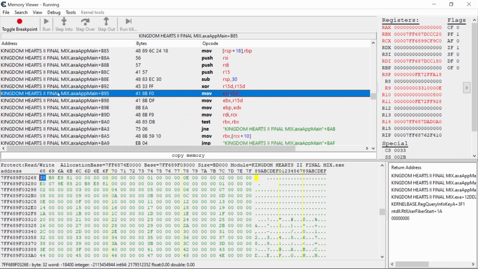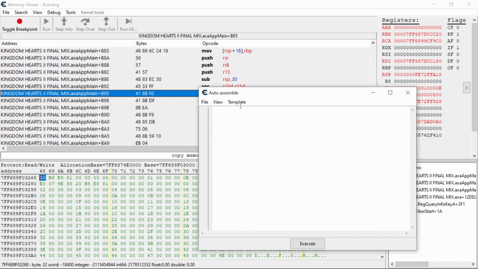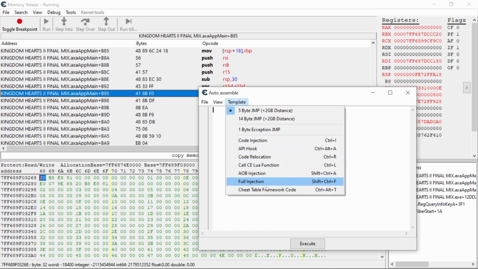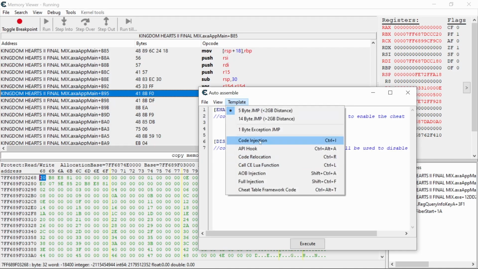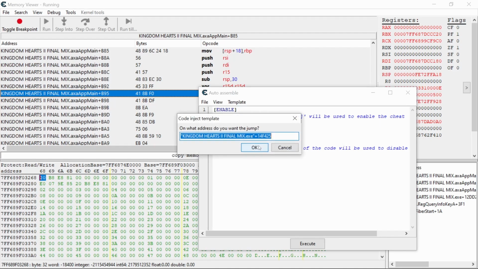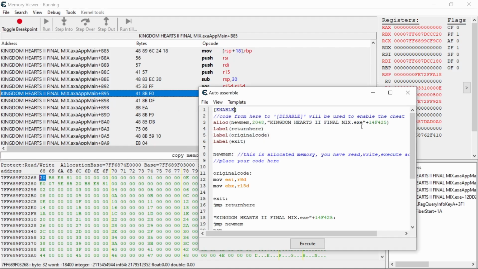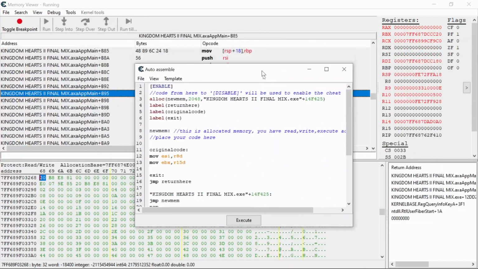Here, let's just press Control+A to open the auto assembler. We're going to do a template, cheat table framework code, so we can enable and disable it in our cheat table, and then we'll do code injection and tell it to inject there. All right, cool. So this is our handy dandy cheat.